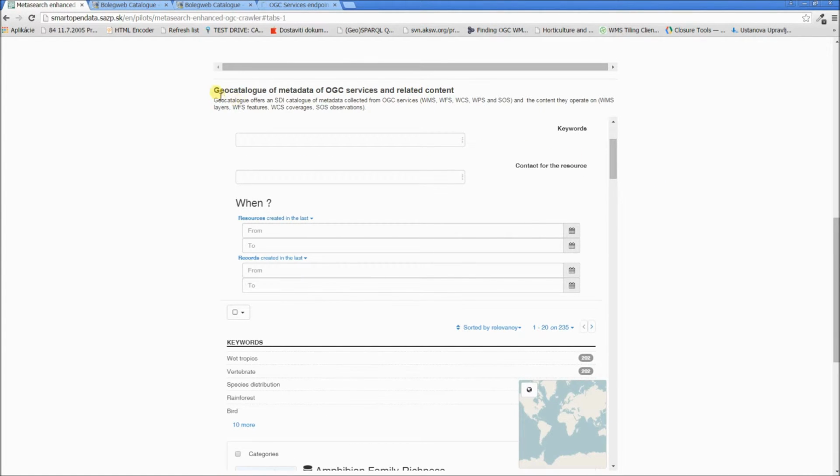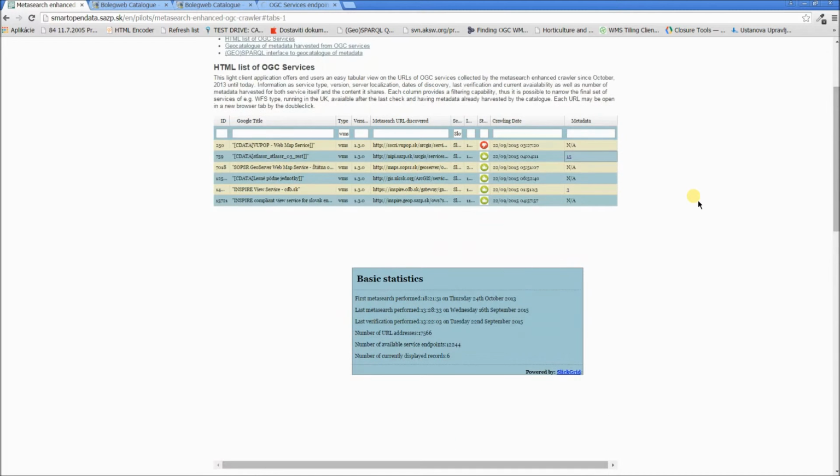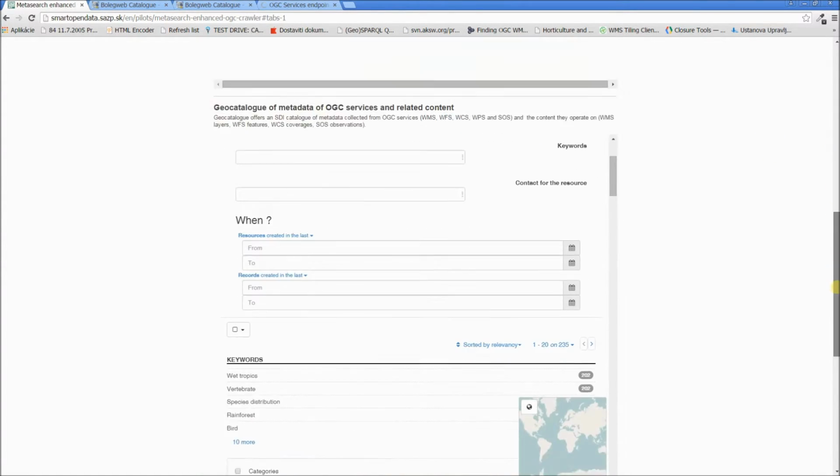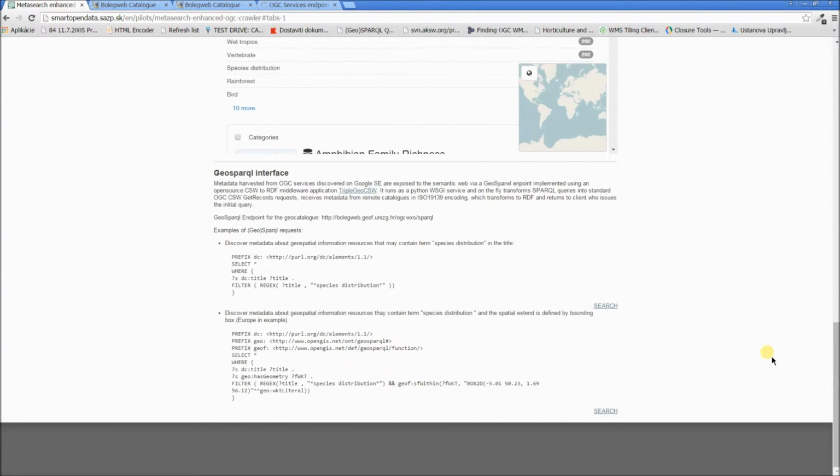Of course, all the metadata that are indexed and stored within the catalog are made available also using an API. It's a standard CSW API. I forgot to tell that the data available in the Metasearch Enhanced Crawler, stored underneath in the backend of this application, are made available also using a standard REST API. And last but not least, all the metadata are also made available using a GeoSparkle endpoint.